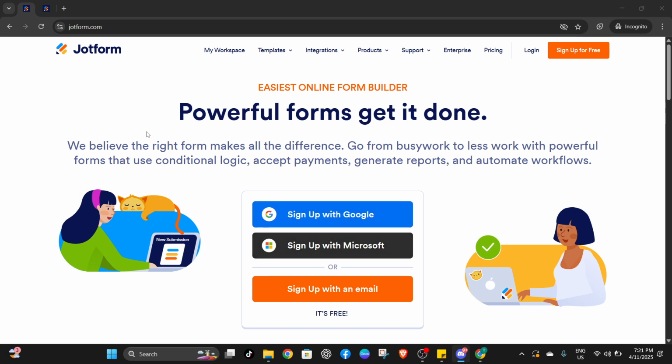First, let's begin by navigating to jotform.com. When you get to the sign-in page, you have several options to log in. You can choose to sign in with Google, Microsoft, or simply use your email address and password. Once you're in, you'll be directed to your Jotform workspace. This is where you'll find all your forms and tables, and where everything begins.